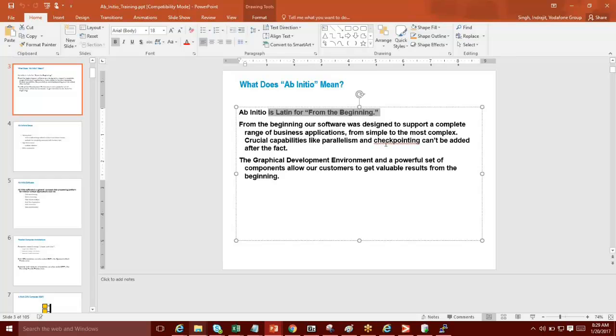Understood. Yeah, the checkpointing and paging concepts are all available at the initial level itself. The paging that I told you, right? Phasing, yeah. And the checkpointing also I told you. I'll describe it in detail. The parallelism concept is only available in Ab initio. And the GDE helps the customer get valuable results from the beginning itself. From day one you start getting the benefits using the GDE.